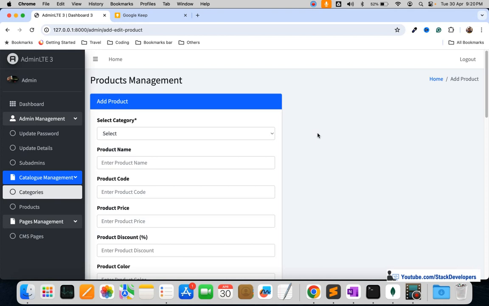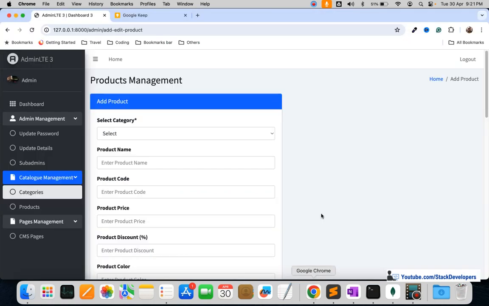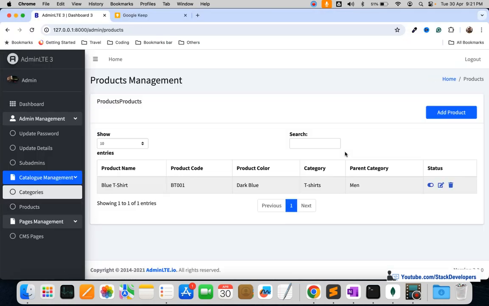But in the next video, we are going to finally add the product. We are going to validate the product data as well, and we'll finally insert the product details, so that the product will get added in MongoDB as well, and will also be shown in the products page of the admin.